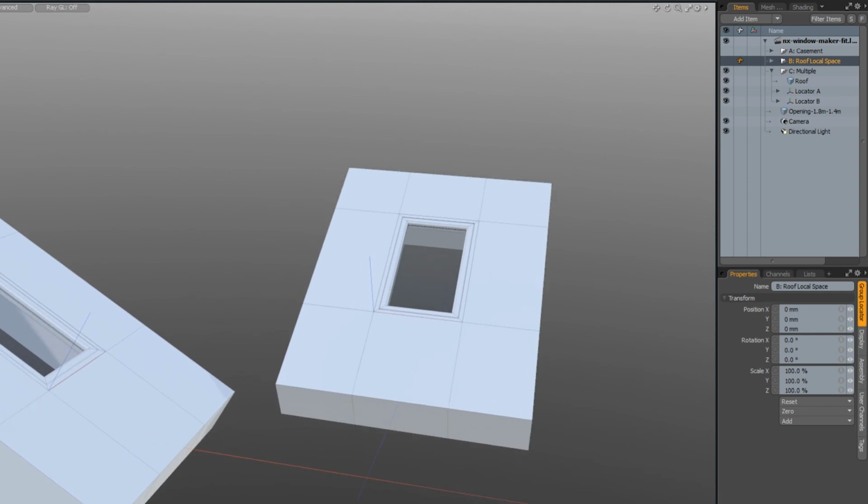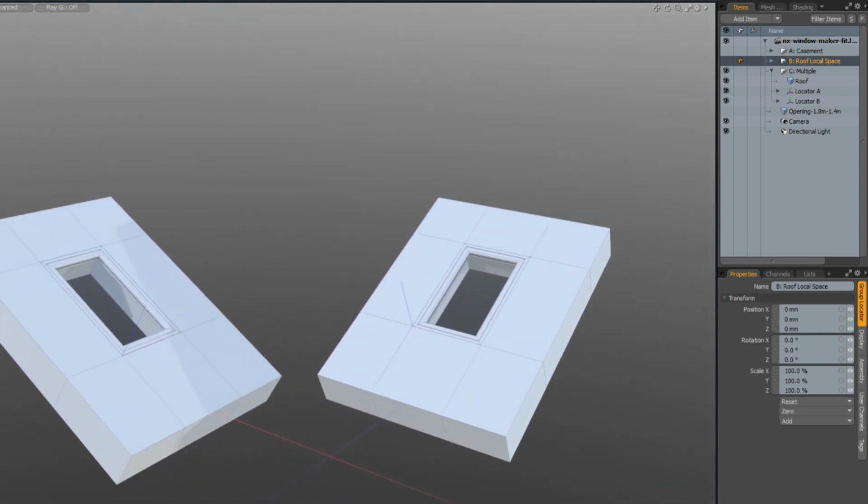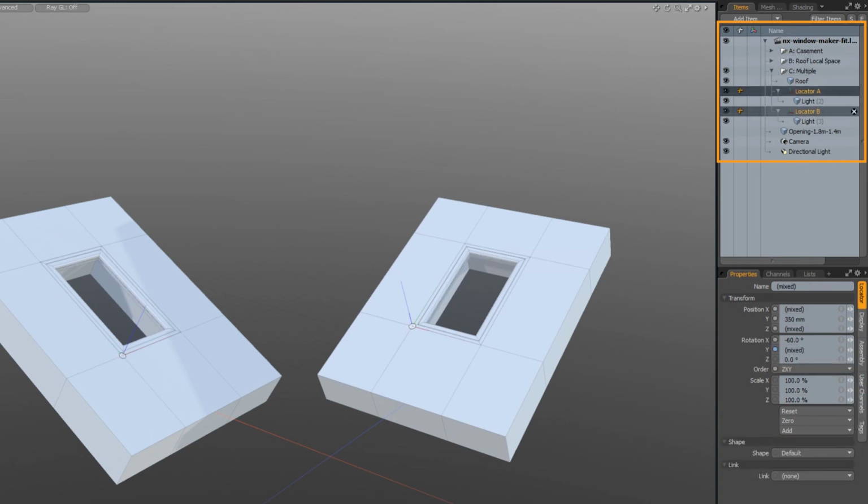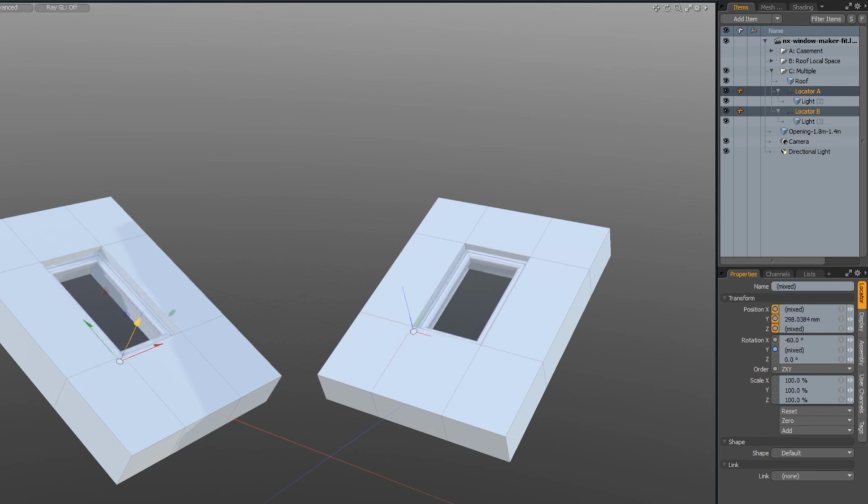So here we have multiple windows in place, each with its own locator. Now, one of the nice things you can do in MODO is multi-select the locators. So we'll do just that. So I'll just select both locators first, and remember, we've got this item local on. Now, if we activate the move tool, we can actually control the position of multiple windows at once. We can move them into or out of the window opening as we please.